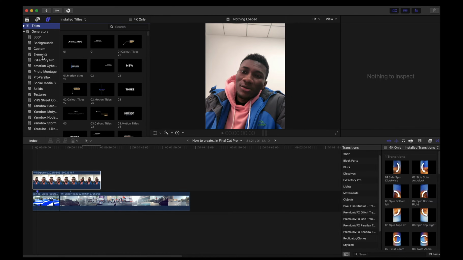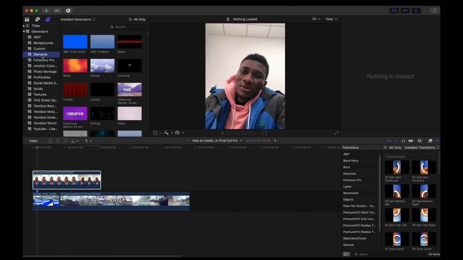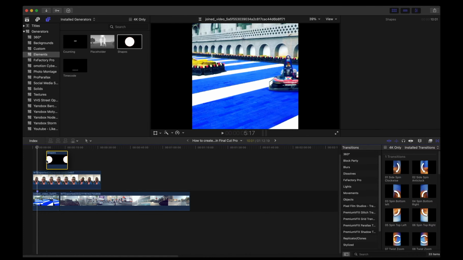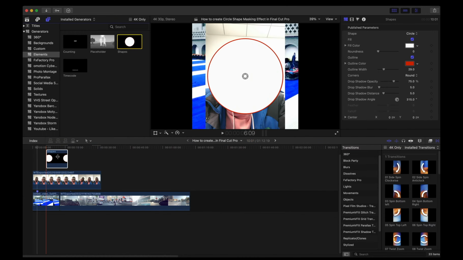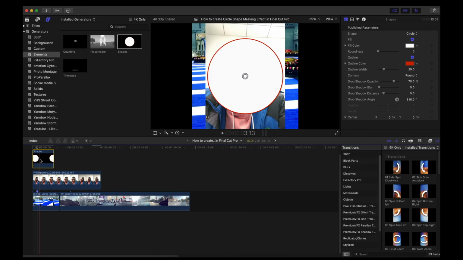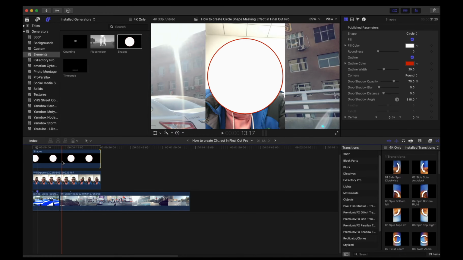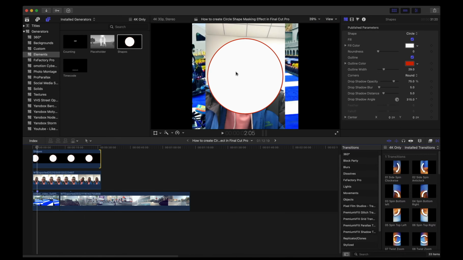You look for element. So in element, we have here shape. You click and drag shape and put it on top of the video you want to crop and let it be in front. So I want this time frame. What I do is I select and make sure the circle is within the space you want to crop out or mask out. So I want to crop just my face.